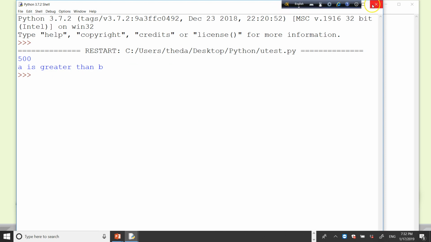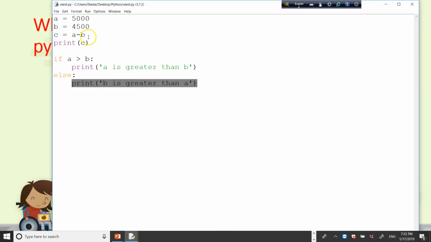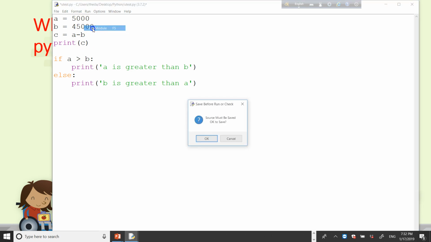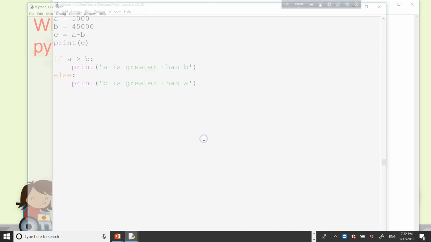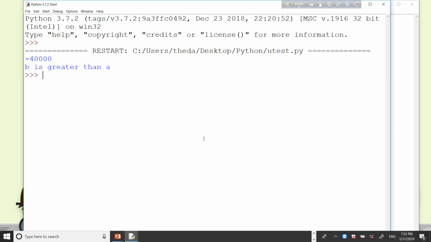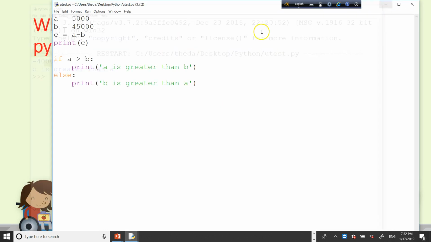But again, if I make it 45,000, now look, this block was printed. Now this block will not be printed, because now the condition becomes false. Run module, you see B is greater than A, so else is being printed.